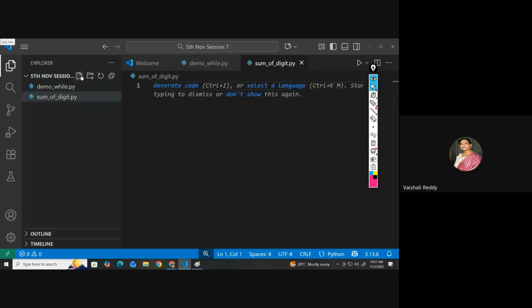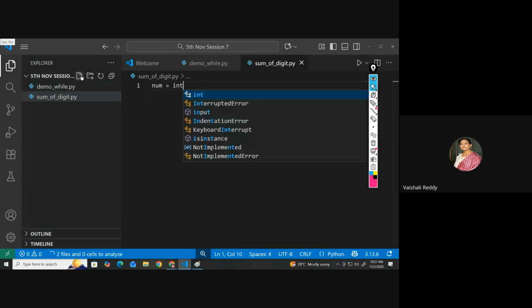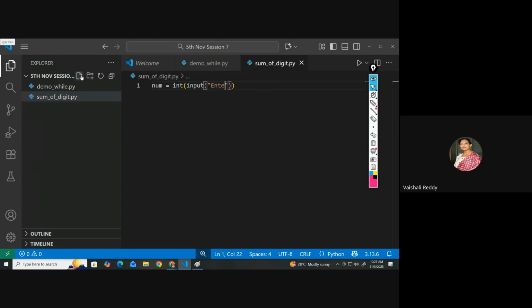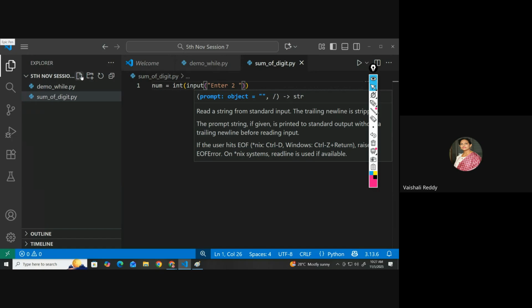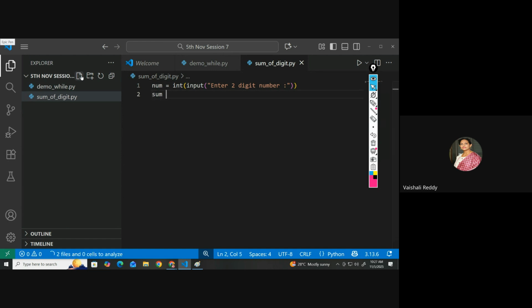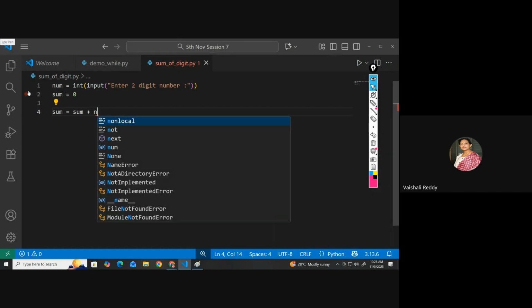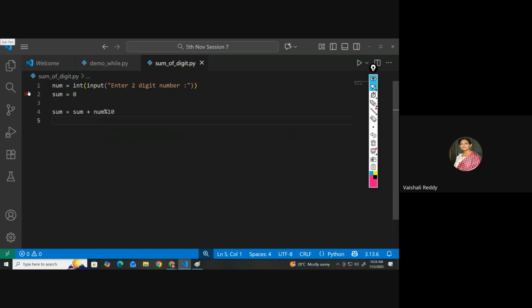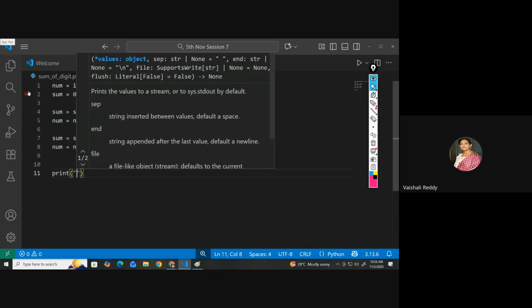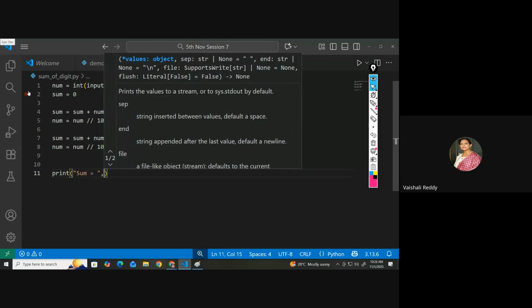Okay. So now, first of all, we accept the number from the user input. Let me again say enter a 2-digit number. Let me go again in a step-by-step manner. Here I will take sum is equal to 0. Then sum is equal to sum plus num mod 10. That will give me one of the digits. Num is equal to num divided by 10. So this was for the first digit, this is for the second digit, and then we will simply print sum.